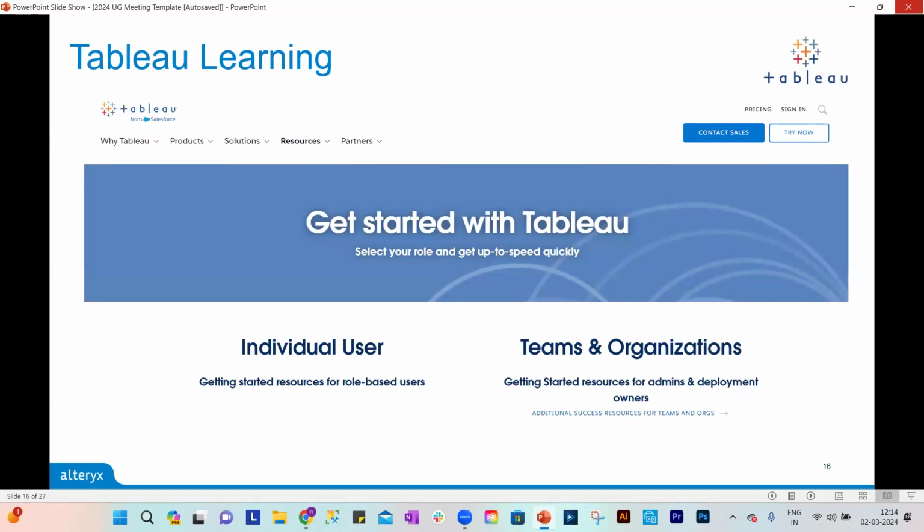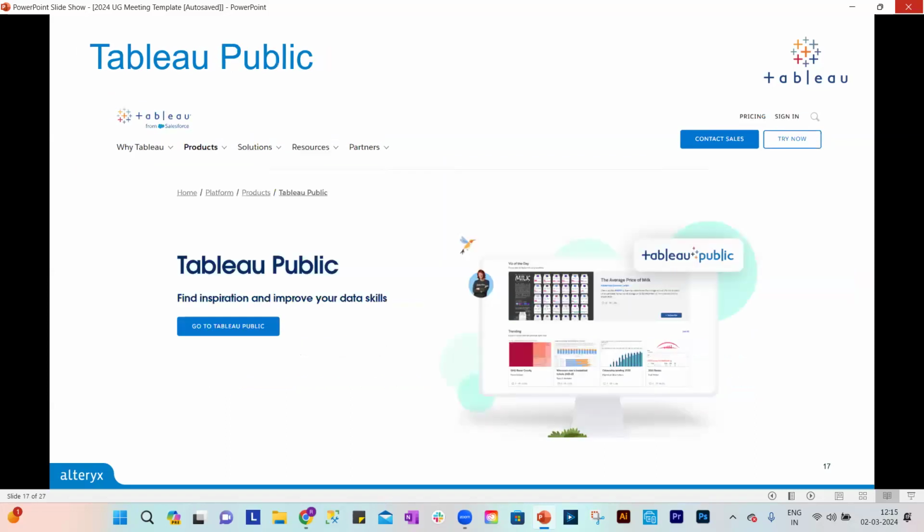So you have both paid sessions as well as free sessions. The individual programs are actually free in nature, but you also have paid sessions where they take a lot of deep dives, and you can work through that. Thank you. Then we also have Tableau Public.